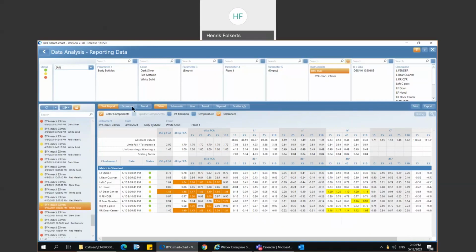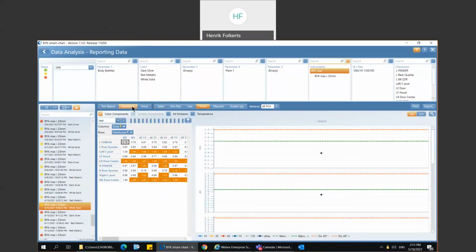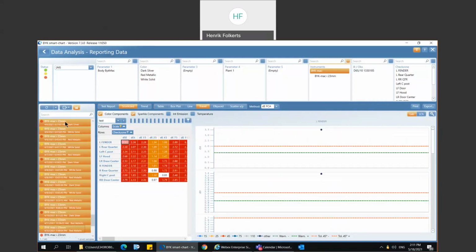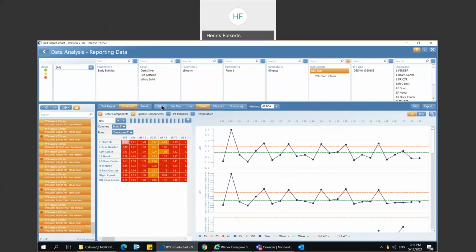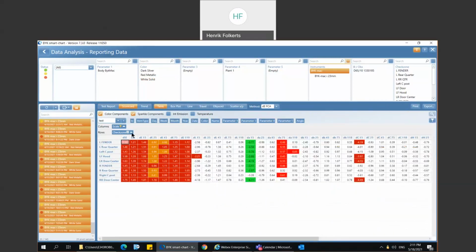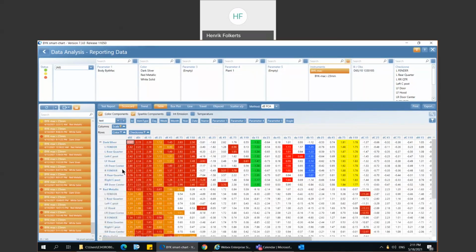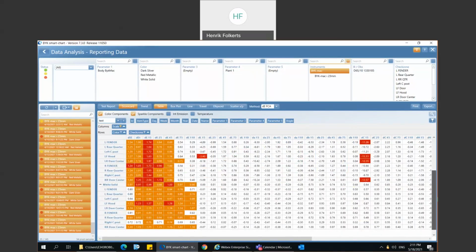All right, so the scorecard can be used for multiple colors and multiple vehicles. If I select everything I have and I go back to table, I can put it in here. So this is the average by checksum, which really doesn't make any sense because I have multiple colors. If I take the color from here and put it in front of checksum, now I have my dark silver, my red metallic, and my white solid.